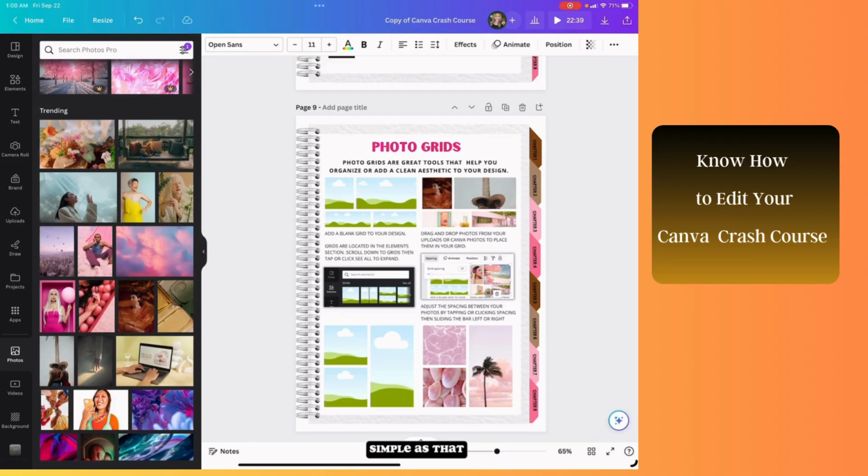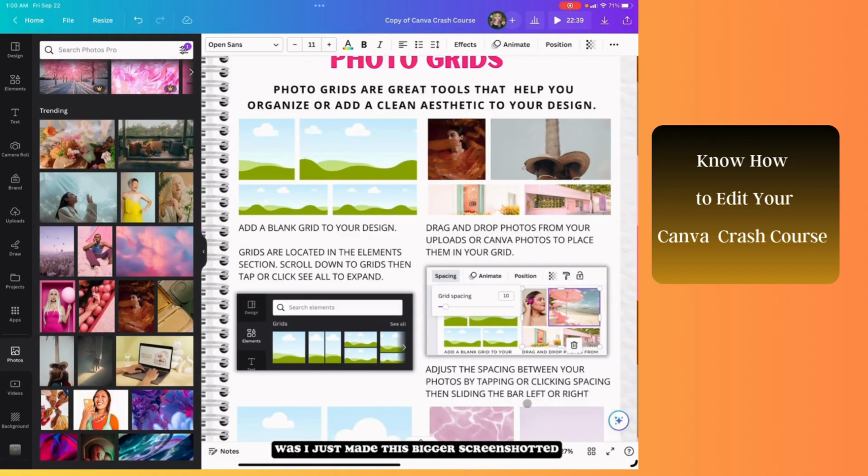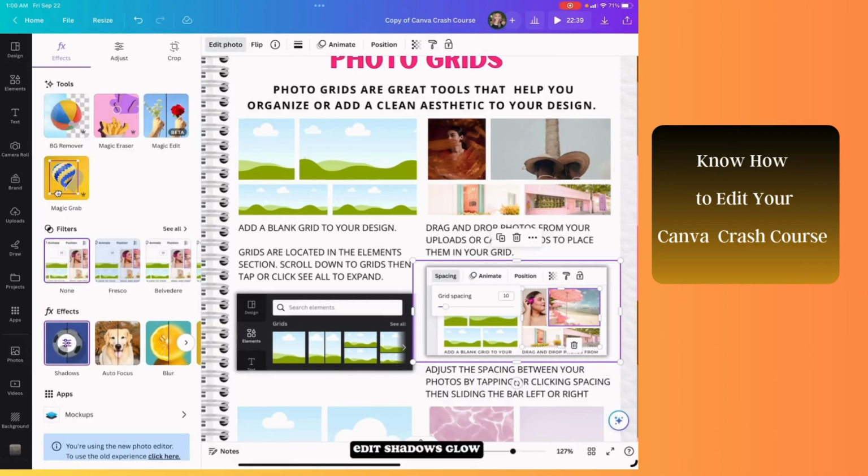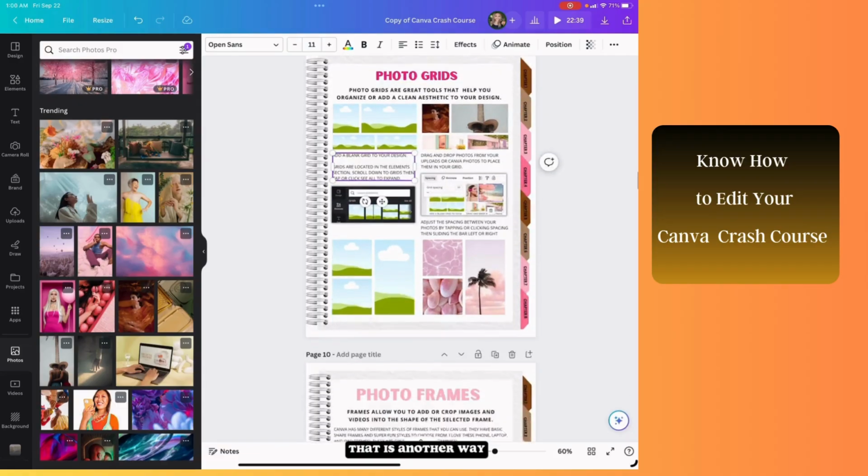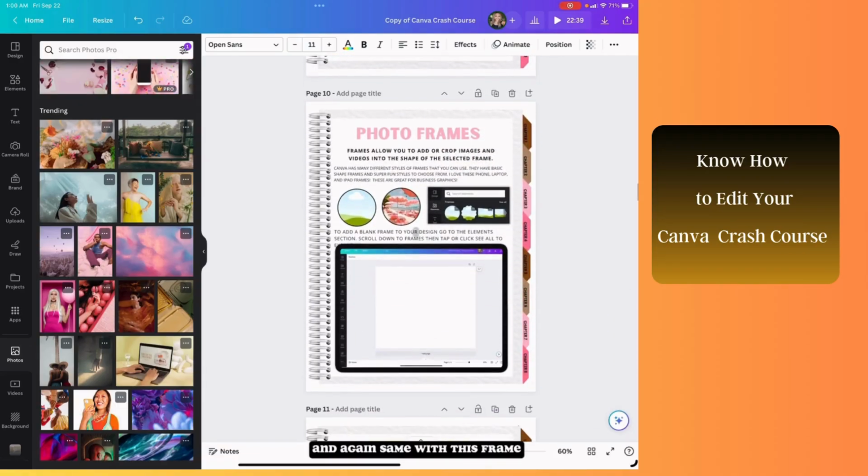Simple as that. Now, if you decide to do that, you will need to replace the screenshot as well. I highly recommend doing that. And what I did when I screenshotted was I just made this bigger, screenshotted, and then cropped it out and added a shadow. Edit, shadows, glow. That is another way.